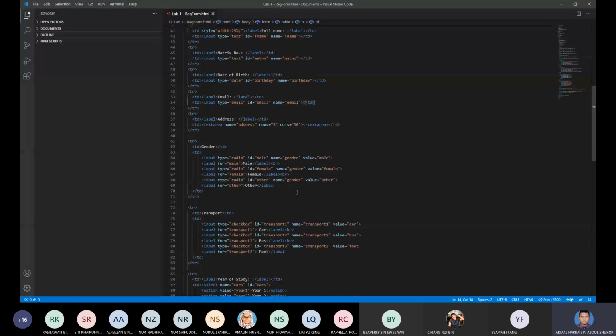Okay, so now we move to gender. So gender, this is where I use the radio button. So remember, input type radio, and then we put the ID male, we put the name gender, and we put the value male. Then the label is what is written, we put male. So when you completed one, you just copy paste, just change the name.